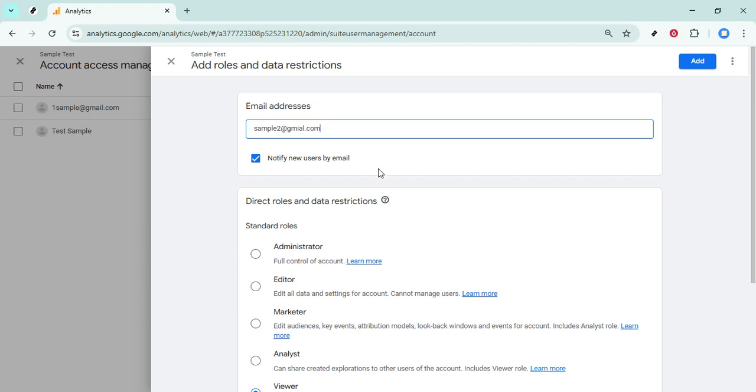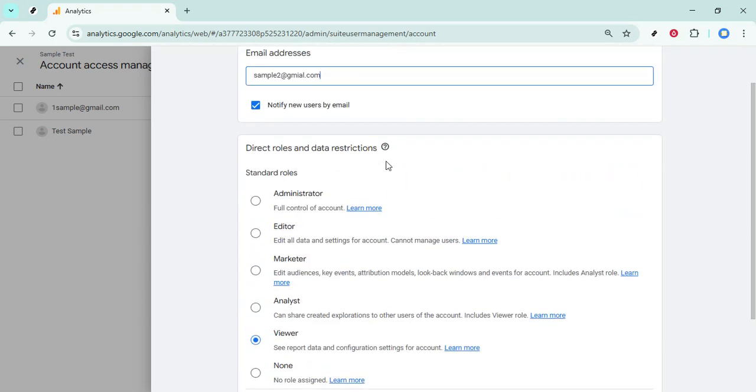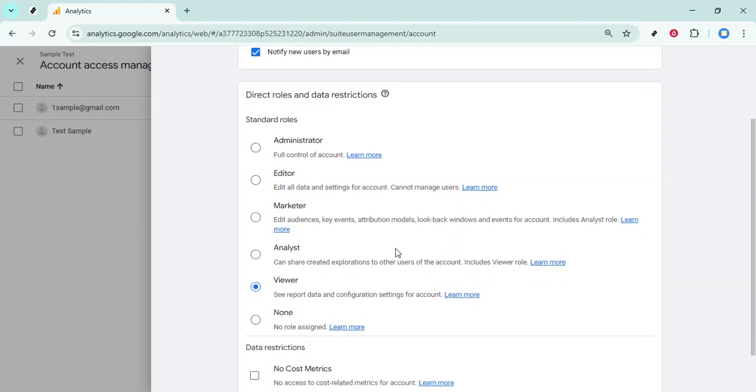Below the email field, you'll see a section for roles. Here you can select standard roles such as basic, viewer, analyst, editor, or administrator level access, depending on what you want this person to be able to do. Take a moment to choose the role that matches their responsibilities. For example, someone who only needs to review reports might just need viewer access, while someone managing configuration and integrations might require more advanced permissions.